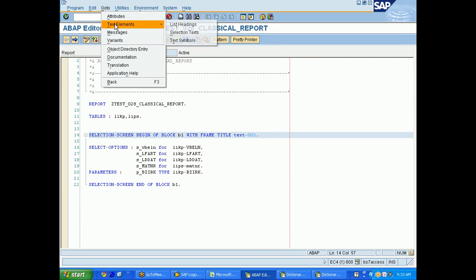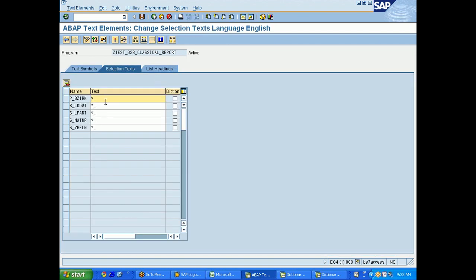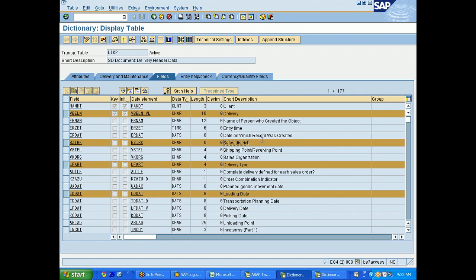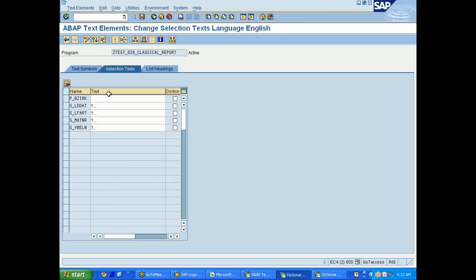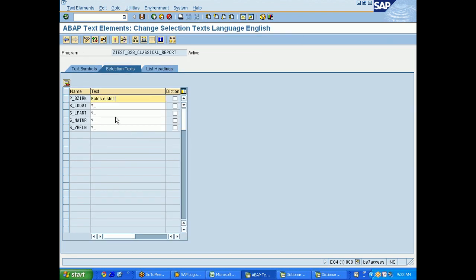Go to text elements, selection text. Here you can give your own description. BZIRK means sales district, so you can give here sales district. What is LDDAT? LDDAT means loading date. You can give loading date.